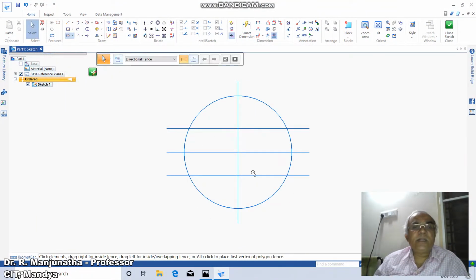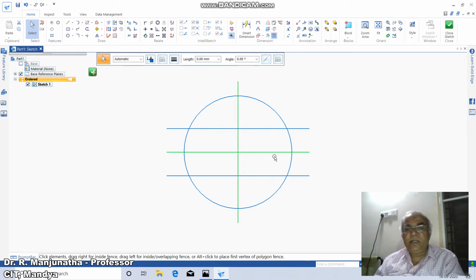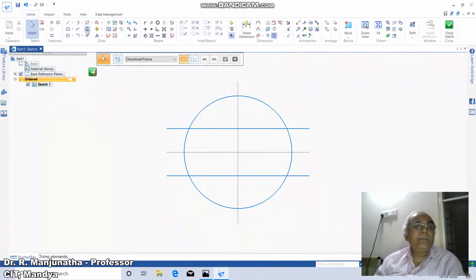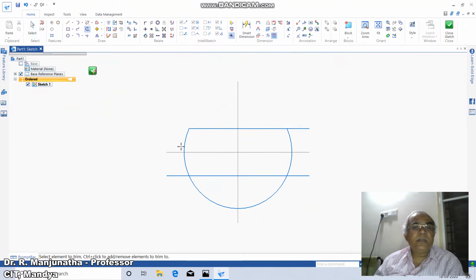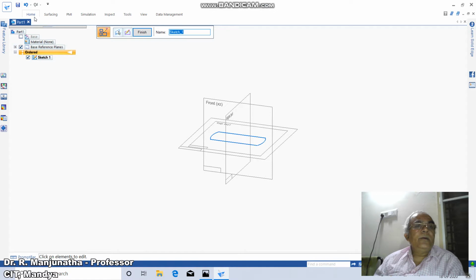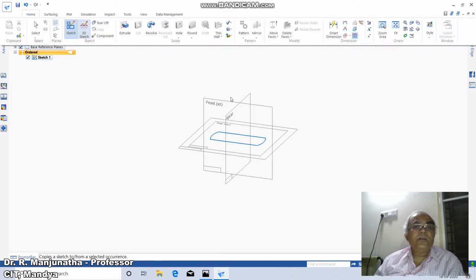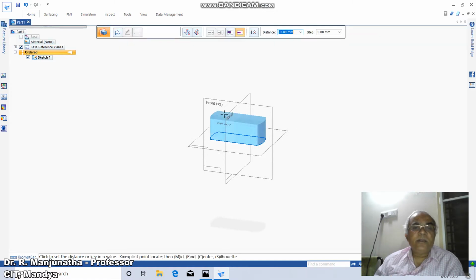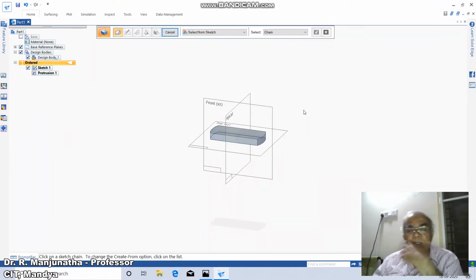Then go to select, by holding the shift key you select this one and these center lines and remove them. Then go to trim this portion, this and this. Go to close sketch, click on protrusion, go to home, click on extrude. So click on this, accept, take the distance as 10 mm and apply it to the top side. So now you get this.